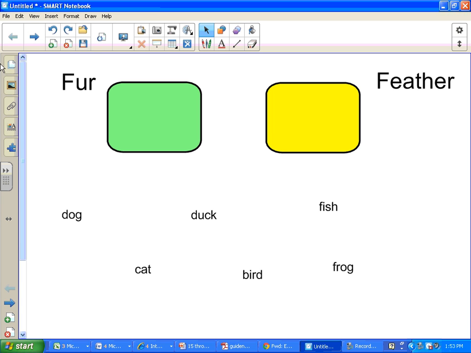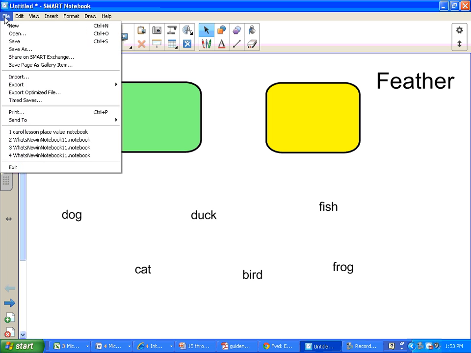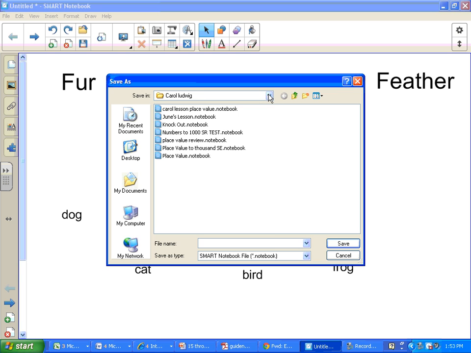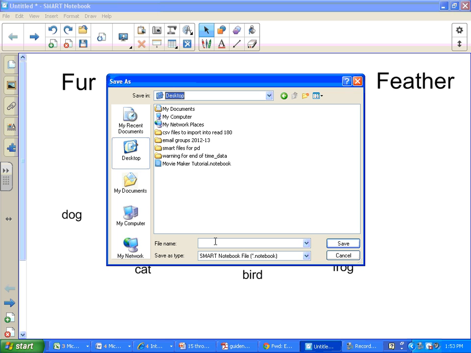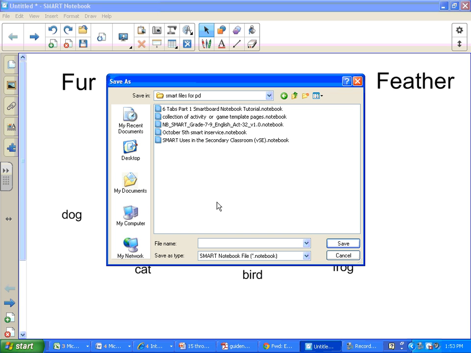Okay, now before I go any further, what I should have done was to have saved it to begin with, a name. You should have a file. In this case, I just have one called Smart Files for PD, in which I have a collection. But really, even a really good way to organize would be to have folders within the folder labeling if it's for math, science, social studies, and so forth, so you're not looking for them all the time.